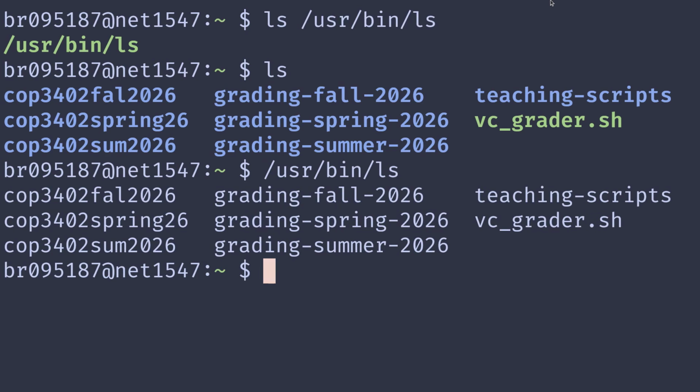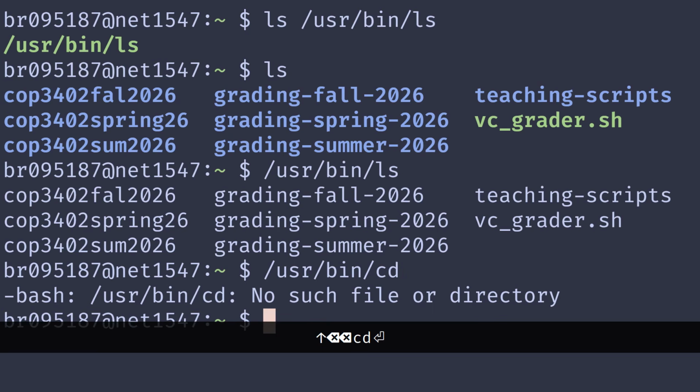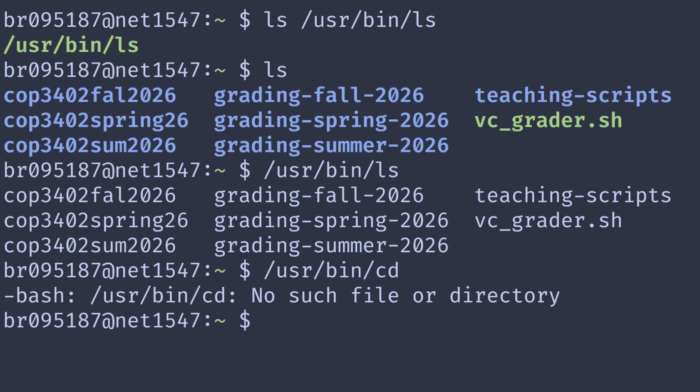Some commands, though, are not in that /usr/bin directory. No such file or directory. So how are we able to call them? Well, remember, we are in a scripting language. We are using bash. And as you might be familiar with in Python and other languages, there are certain functions that are built into that language. cd is one of those functions that are just built into bash.